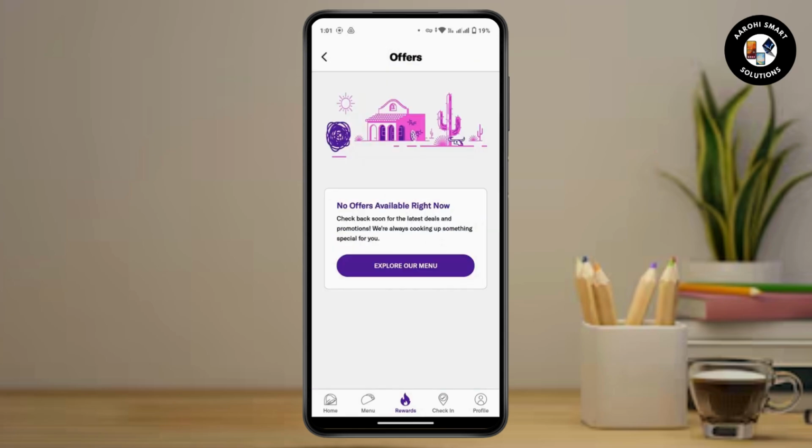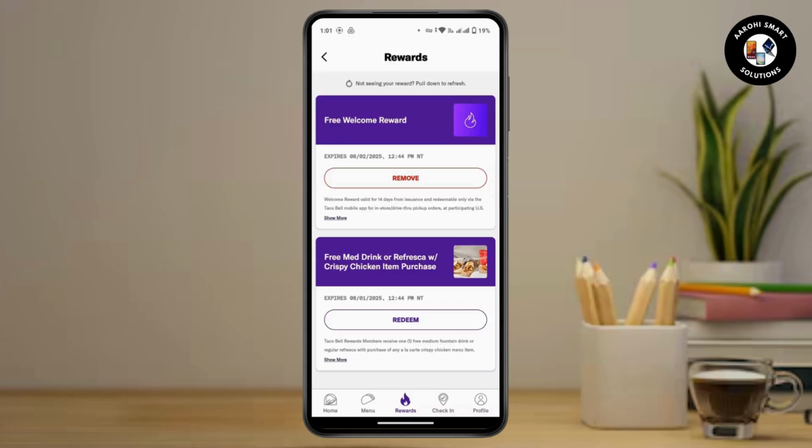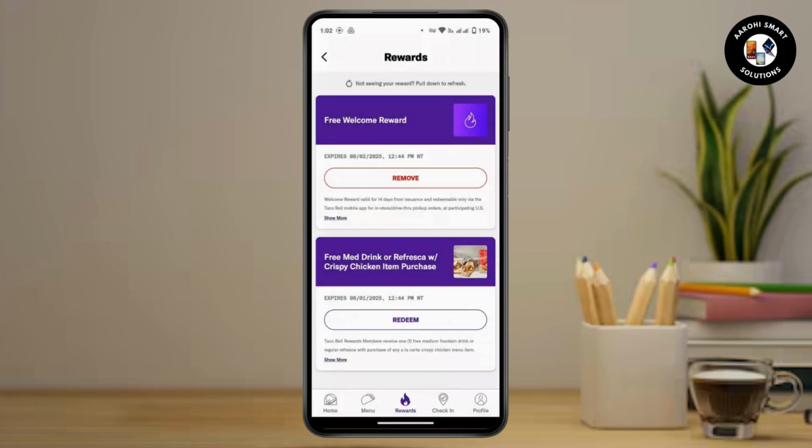If you head over to offers, here you can explore the available offers. If an offer is available, you can use it, but currently there are no offers available right now. If you head back, you have two rewards that you can claim. One says free welcome reward, and another is a free medium drink or Refresca with a crispy chicken item purchase. That's another reward I can get. If you want to get your reward, simply tap on redeem, and then you could also snap it. If not, you could redeem it in your account. So that's how you can redeem offers in the Taco Bell application.